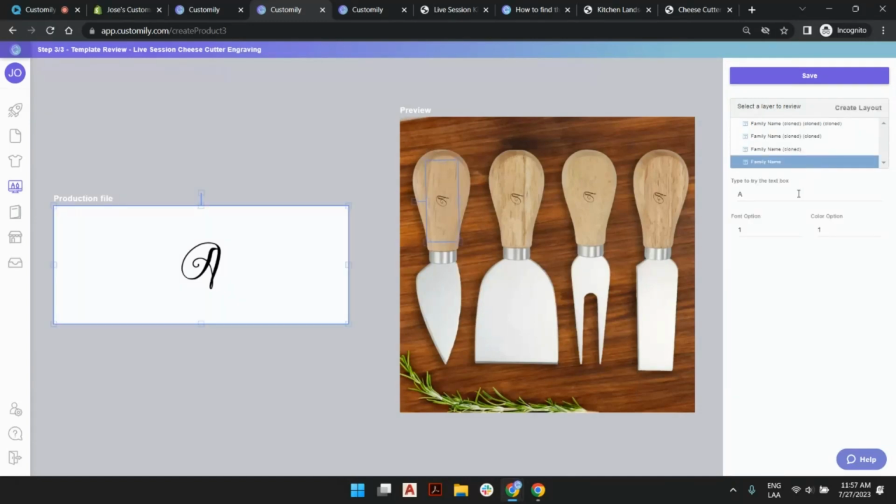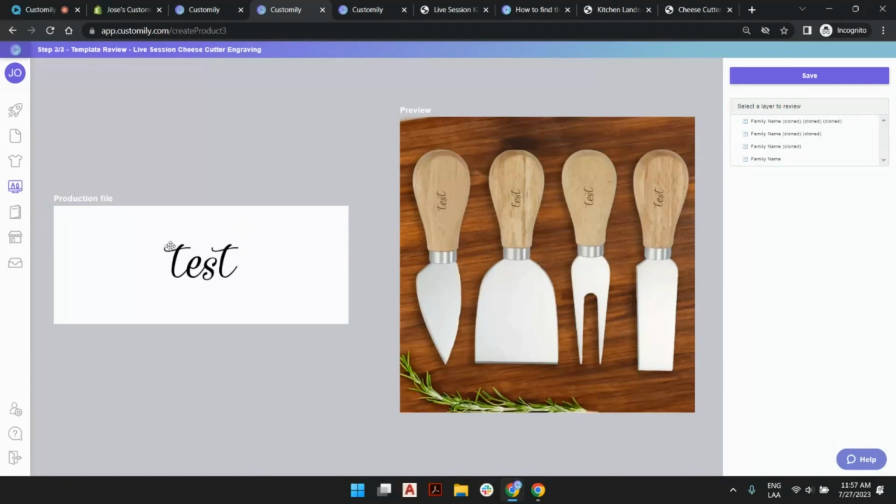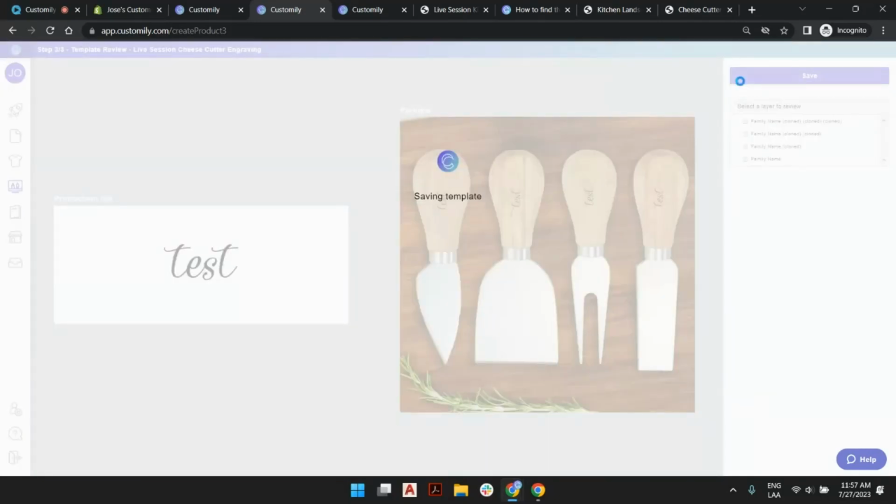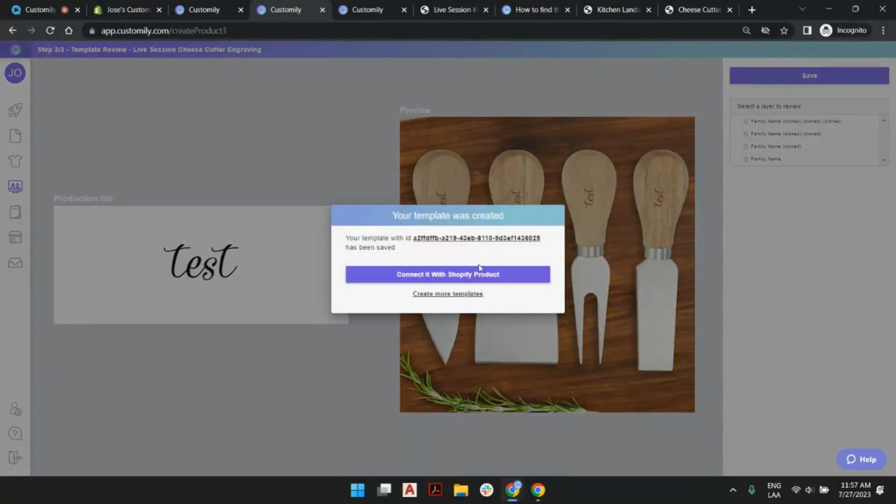Just a final revision here. You see how you print one and you preview four. Print in black, that's what the printer needs, and preview in wood style. So once we save this, and I'm still picking up on the last question, you can go straight to connect this to a Shopify product or create more templates.